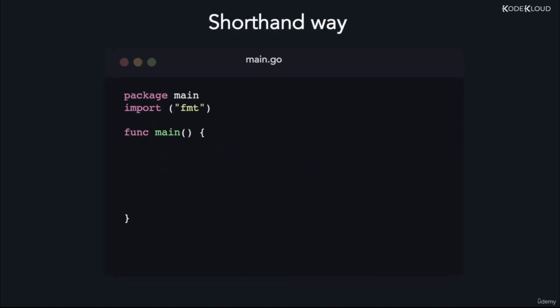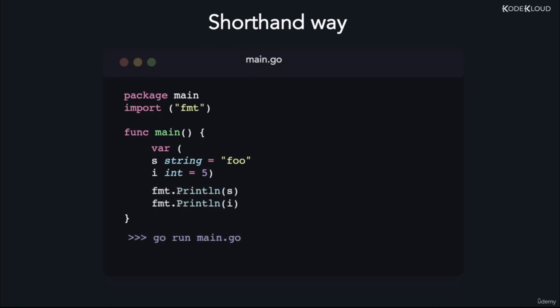While if the variables are of different data types, we can declare them like this. So the variables over here are wrapped inside the parenthesis after the var keyword, but they are on different lines. So if you're going to print them, we'll see our expected results.